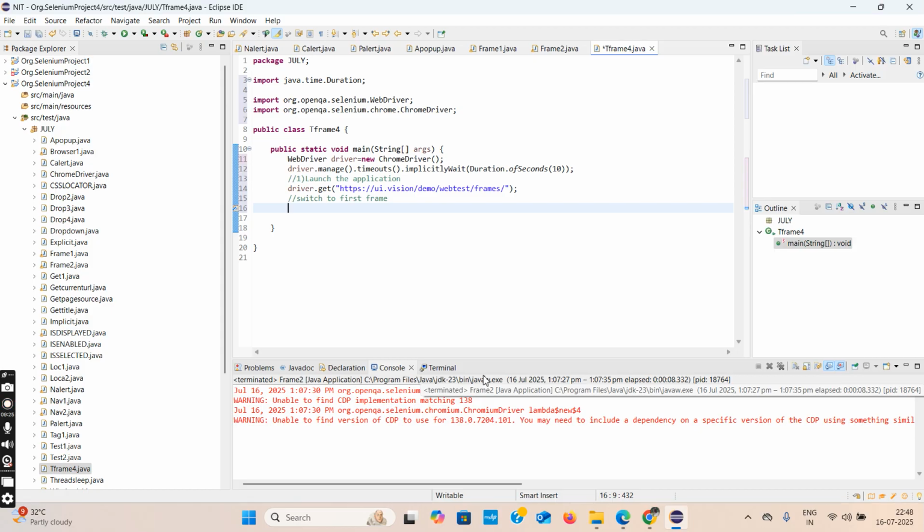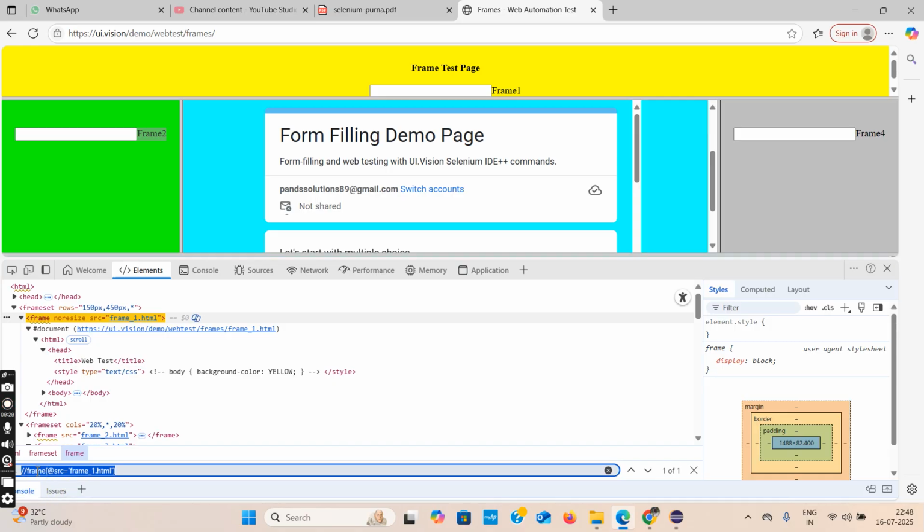See here, what is the frame? Frame is the tag name. And what is this? SRC is the attribute name, or property name. So frame1.html is the attribute value, the property value.